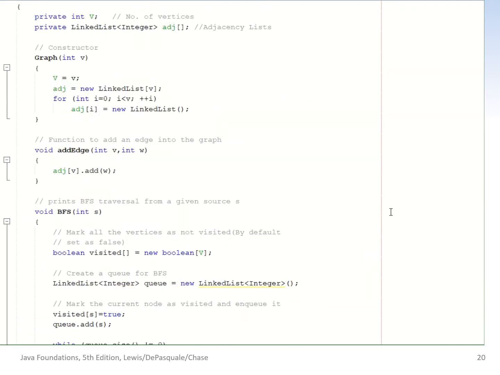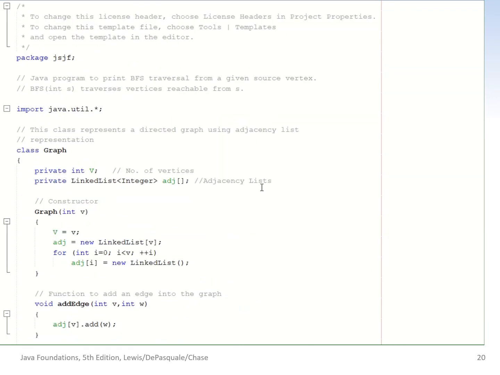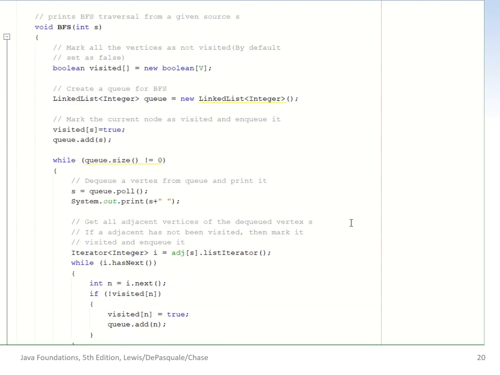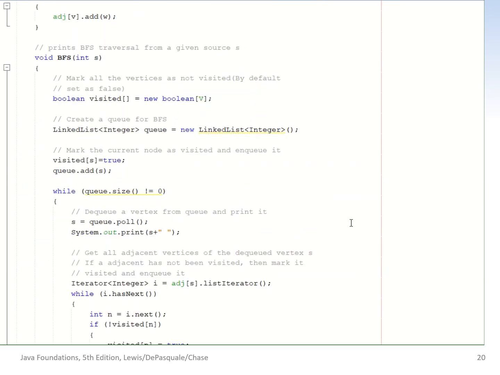So I'm going to give you this code. I'll just walk you through what it does. Here's the constructor. These are all integers. We're going to use a linked list as part of this. Here's our add edge function, and the breadth first traversal. It's pretty straightforward.